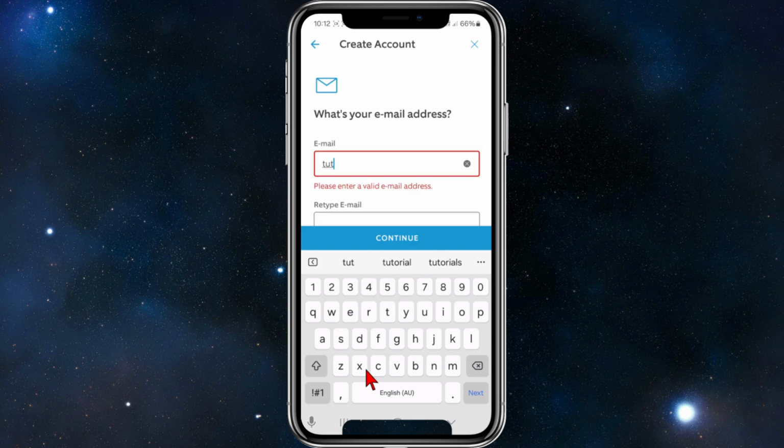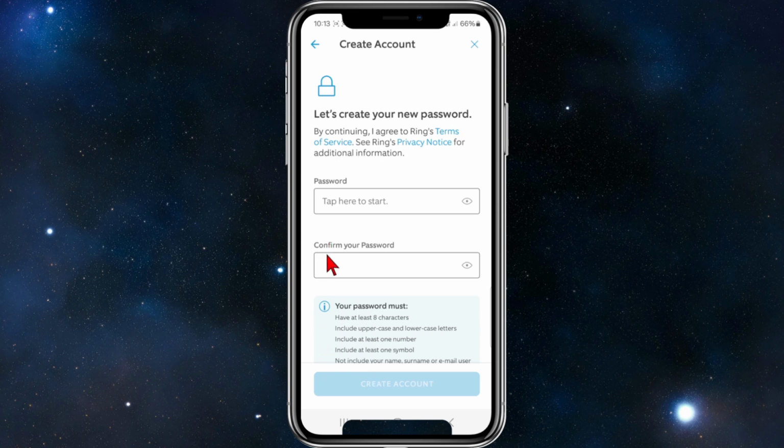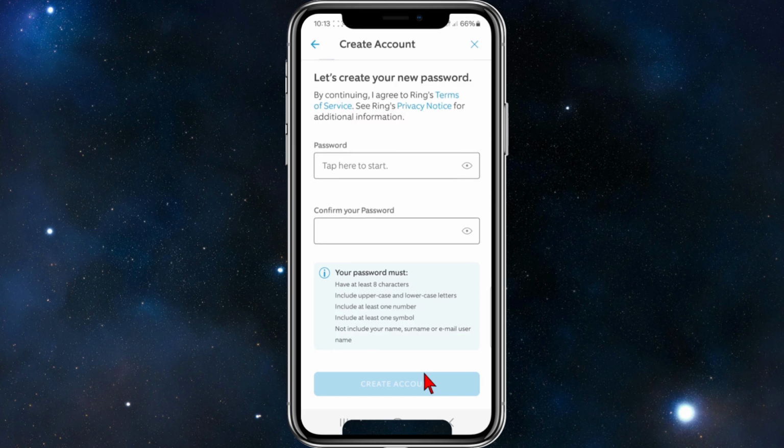So put in your email address here, like so. I'm just going to pause this and get back to you. All right, once that is done, click continue. And now you've got to create a strong password. So put in your password, confirm your password, and then click on create account.